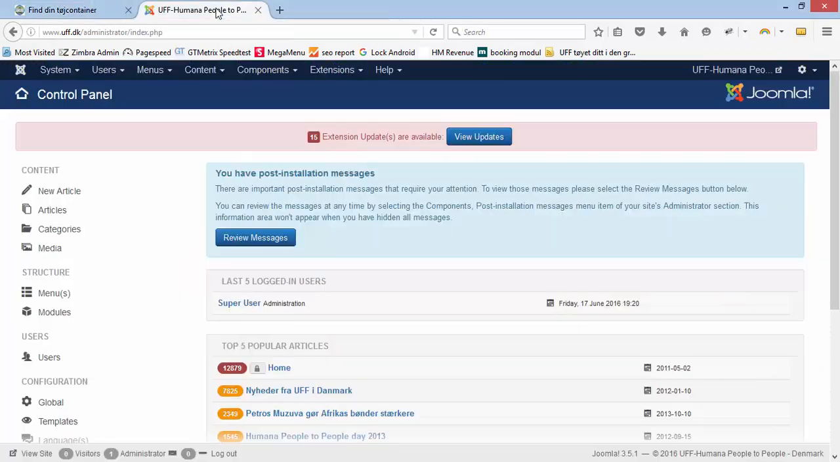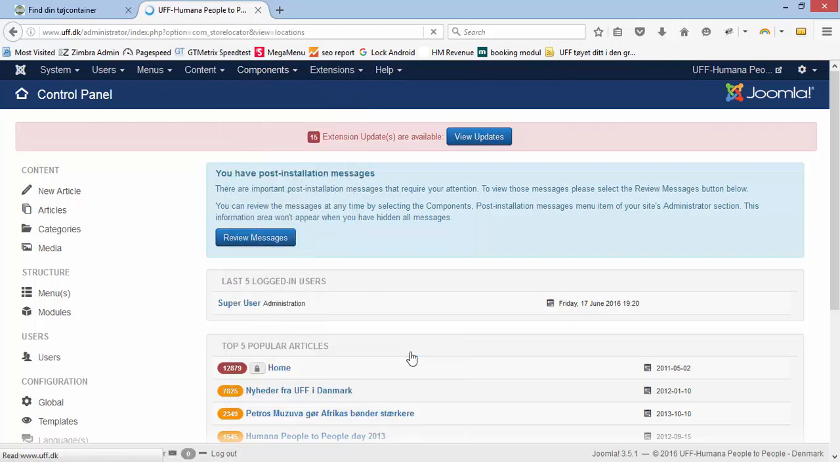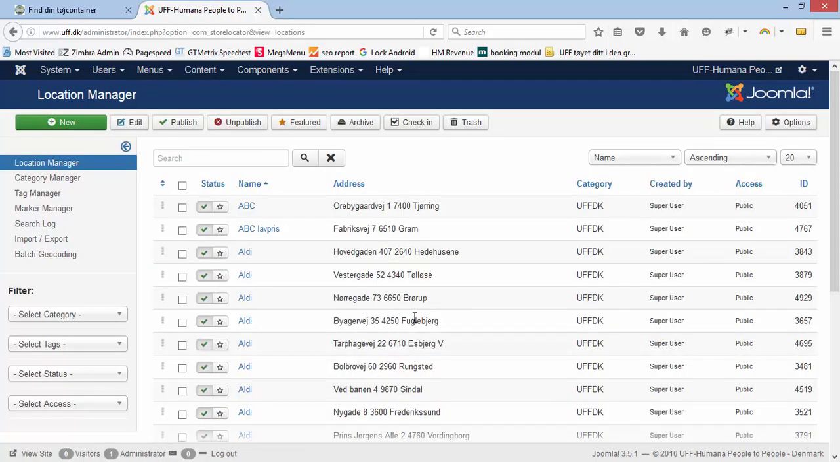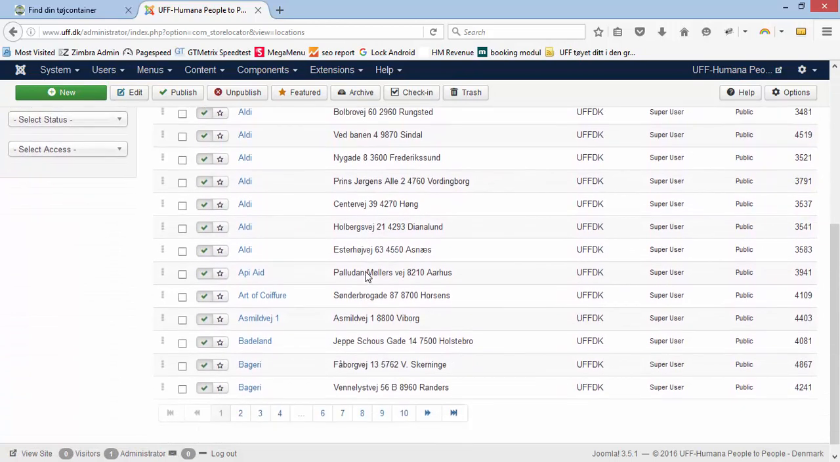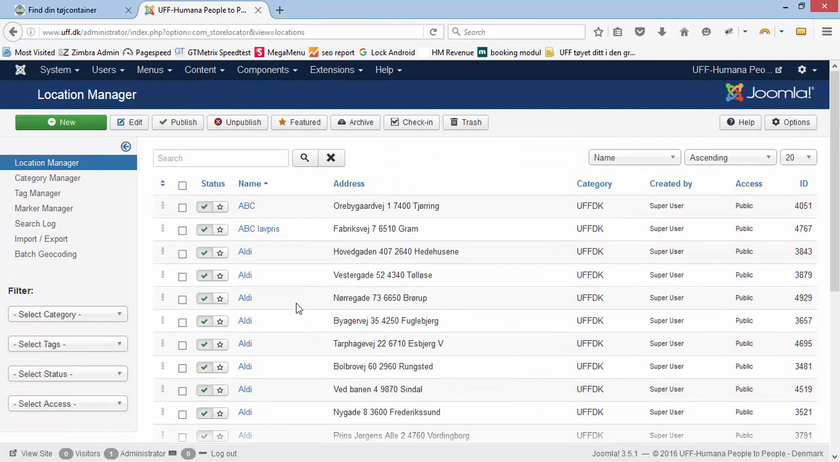You log into the backside of your Joomla and you go to components, and it's called store locator and it's called location manager. This will show you all the containers that you have. There's a name and an address. Both of them should be filled in. So if it is not like a name like Aldi or Coop or something, you do like here, you write the address also under the name and under the address, so there's no empty spaces.